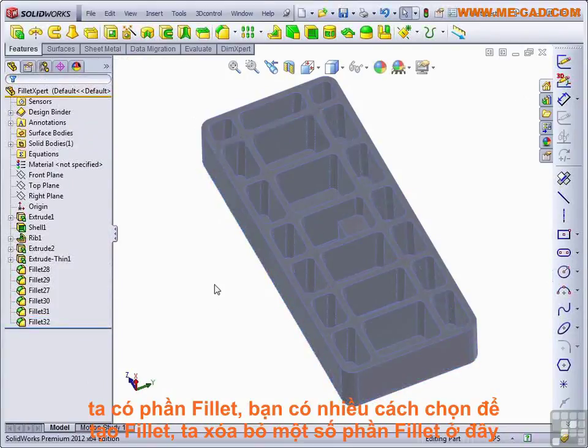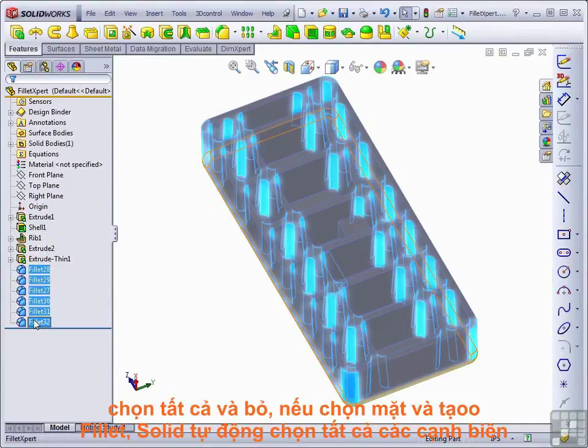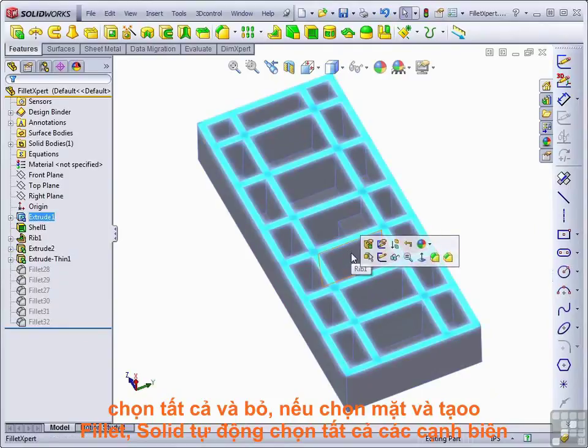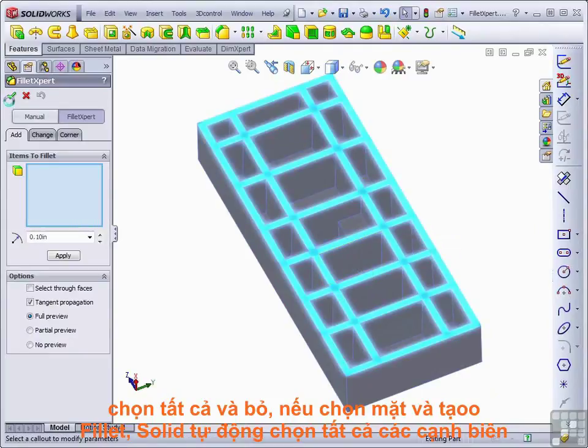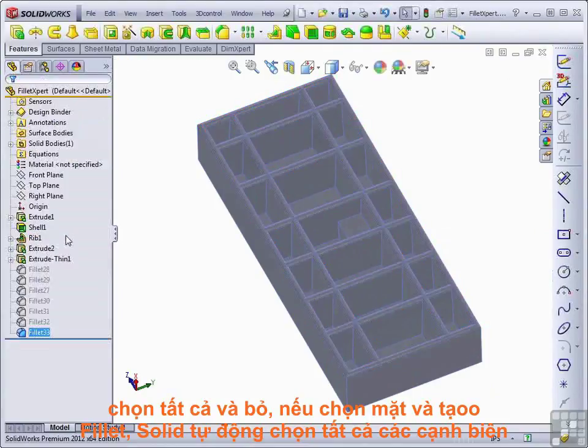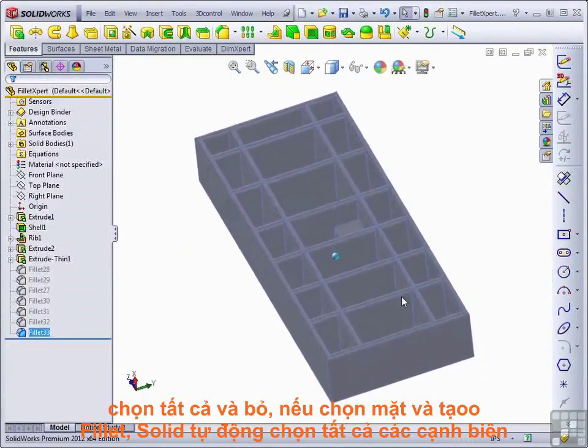Some of the other things that you can do with selecting edges for fillets include the following. If we remove some of these fillets, just going to select all of them and suppress. If you select the face and create a fillet, SOLIDWORKS automatically selects all of the edges on that face.